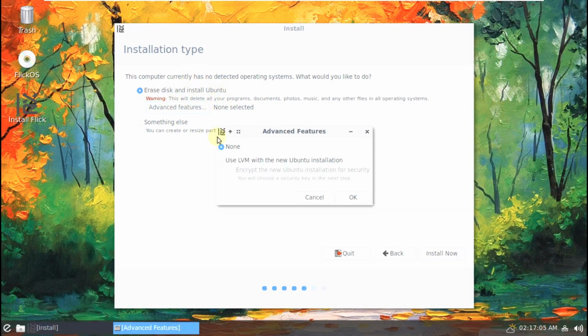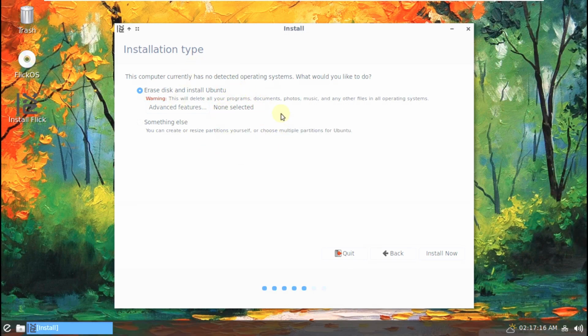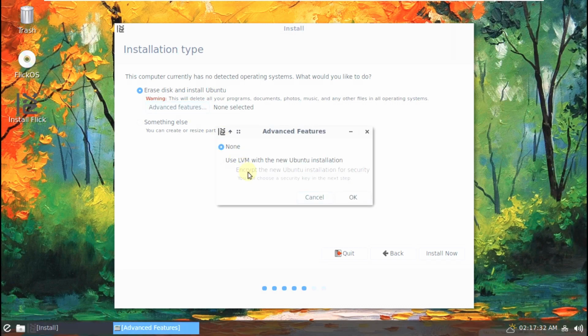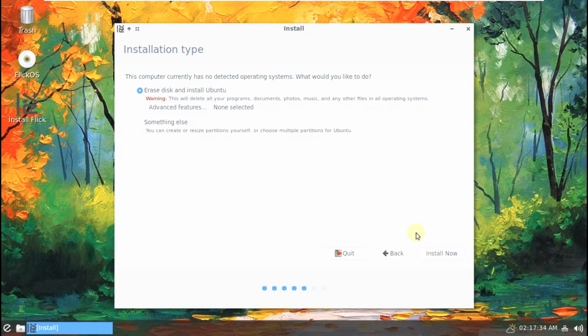Erase disk. Again, you need to know what you are doing while installing this, because it may erase everything like files, important files, all these things. You need to understand how to install, because this may erase everything. You need to have an idea of installing the partitions, all these things. So this is it. Advanced feature. If you want, install now.